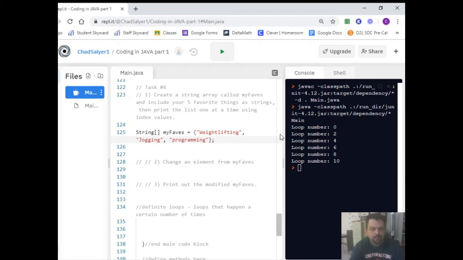programming. Try to be consistent with my casing here. Put in teaching. And the last thing I'll put in here is sleeping.